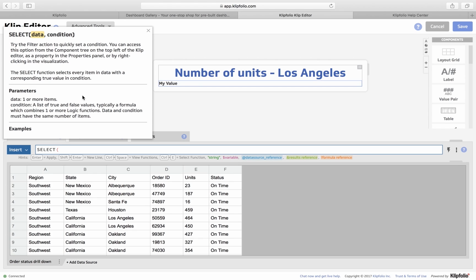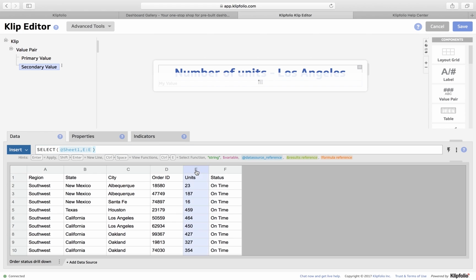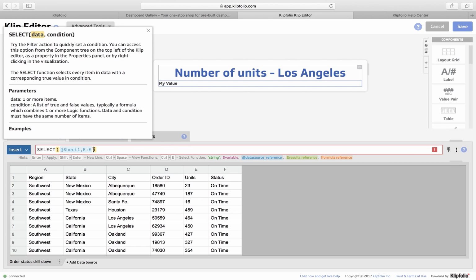So the first condition, the first parameter that I have, is going to be my data. So let's go ahead and select our data. Our data is going to be our units because that is the information that we want to collect. So I'm going to be selecting my data as the number of units. I'm going to go ahead and add a comma, just the same way I see it in my example.